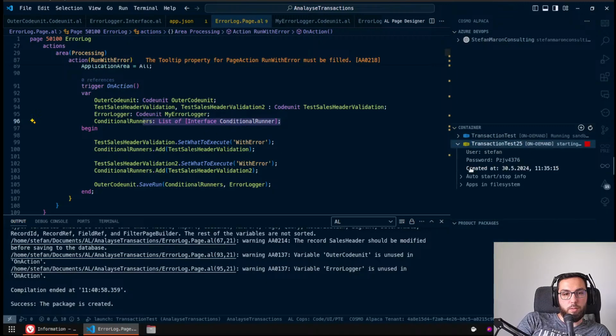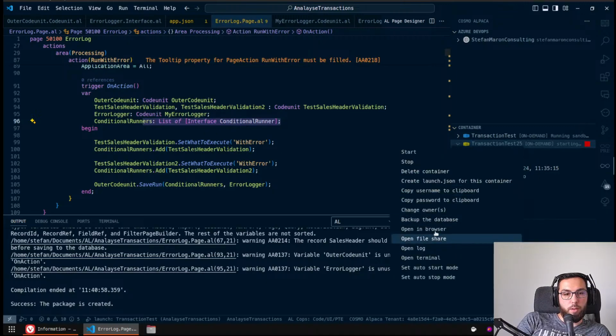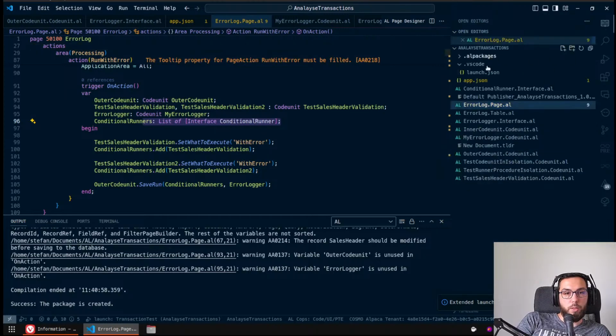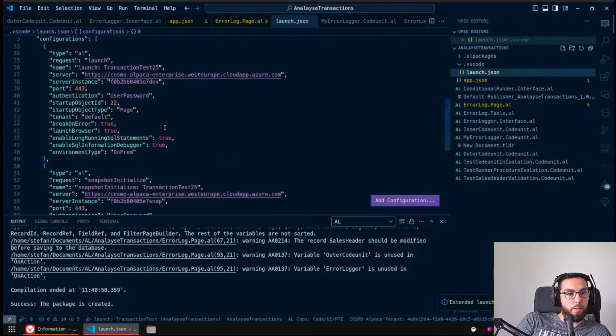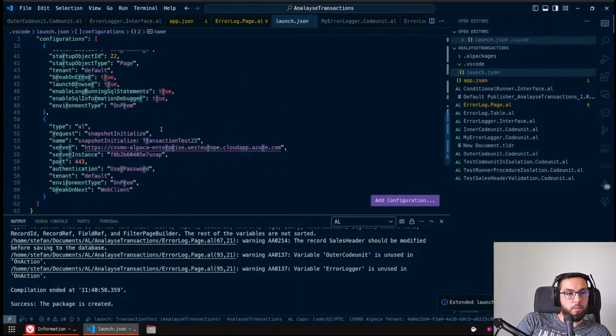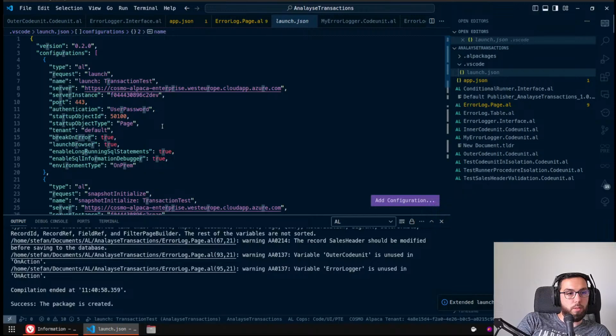Oh, come on. I can already add this to the launch JSON. That will automatically append the configuration for snapshot and for launch to your launch JSON. It's also pretty handy, especially since they have a little bit of a unique way of specifying this.